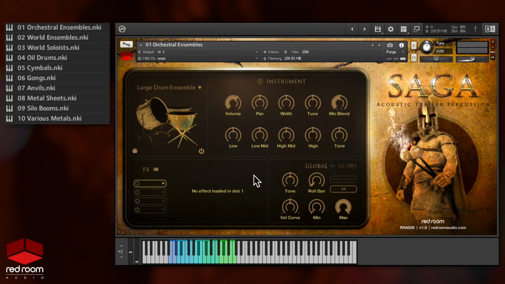You can open any one of the instrument groups for editing by selecting it from the drop-down here. It's also possible to have the interface show the last played group with this MIDI input button enabled. And you can purge a group with this button. This panel handles all the adjustments for the currently selected instrument group: volume, panning, stereo width, and tuning.